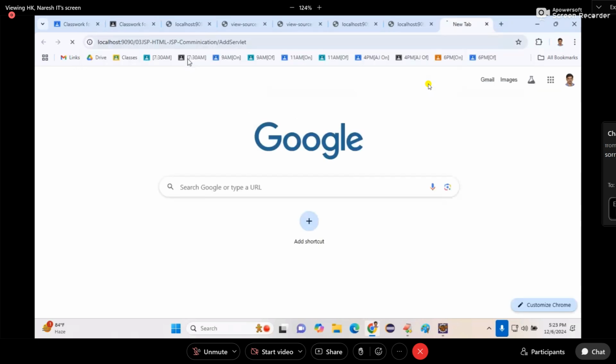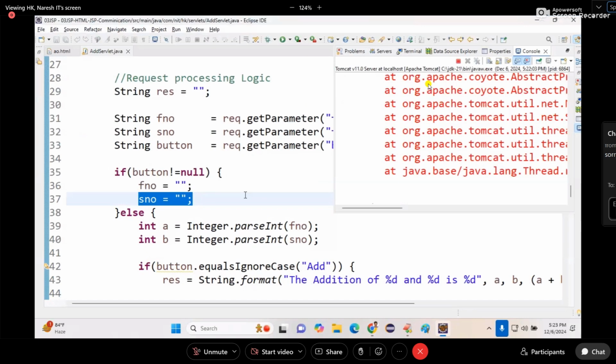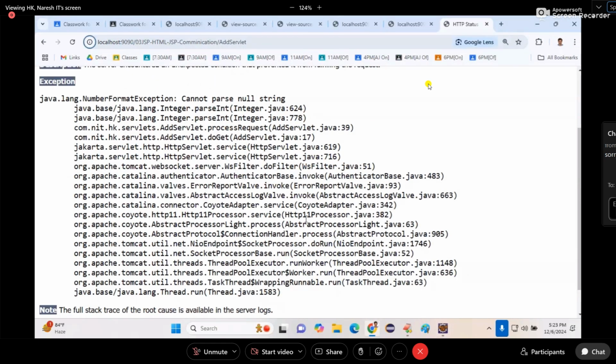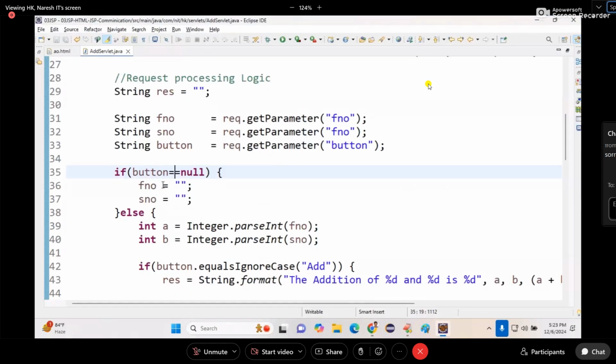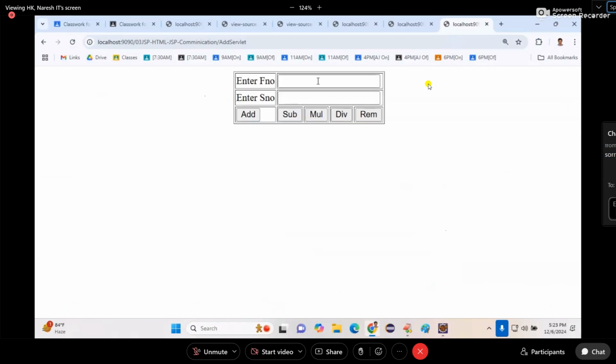Then we will not get null pointer exception. Cannot parse null. I have to change this to equal to equal, okay, I have to change to equal to null. Then only I have to go here, right? And then parse. Look at that, we are not getting any value.